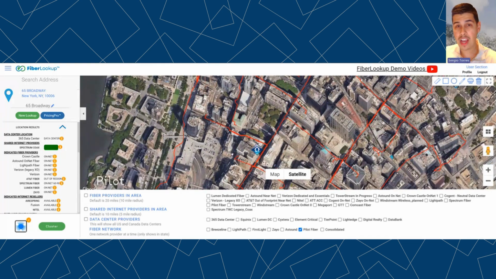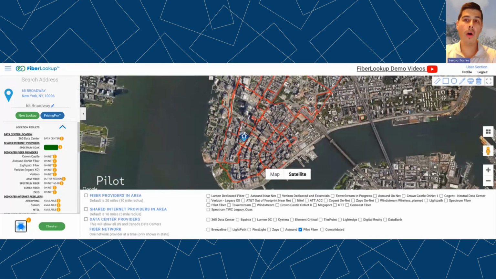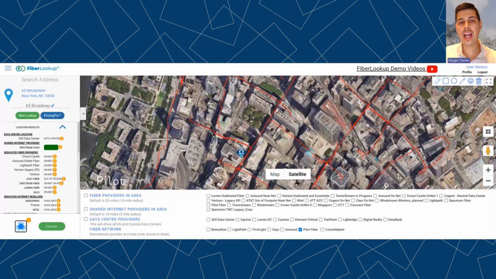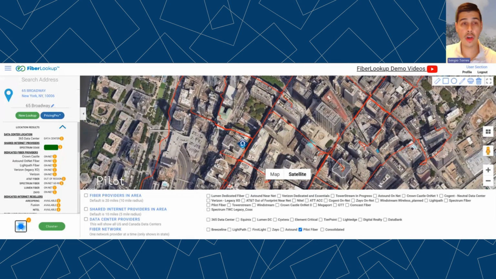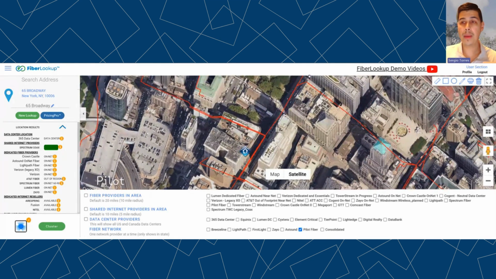So here's Pilot Fiber, the house, right? This is the address we've entered. You can see they're all across this New York area. And it helps you think about other potential customers, even if you're prospecting, right? If you know that maybe the neighbor next door is also in need of services, or maybe you have a customer down the street, that's going to give you additional insight into where their fiber paths are.